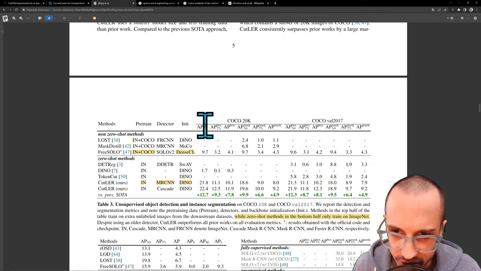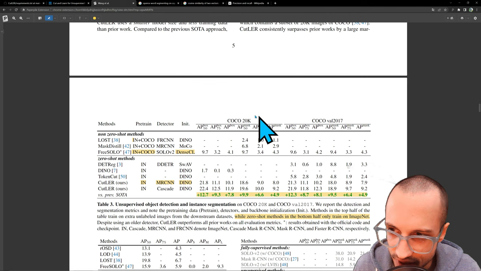You have different average precision scores here for masks, for boxes. And then here they're showing CutLER doing better on all the state-of-the-art. So previous state-of-the-art, I assume that means everything here that isn't CutLER, and then this is just showing you plus 12. Right, so 22 minus 9 is 12. So yeah, I mean, it does well.